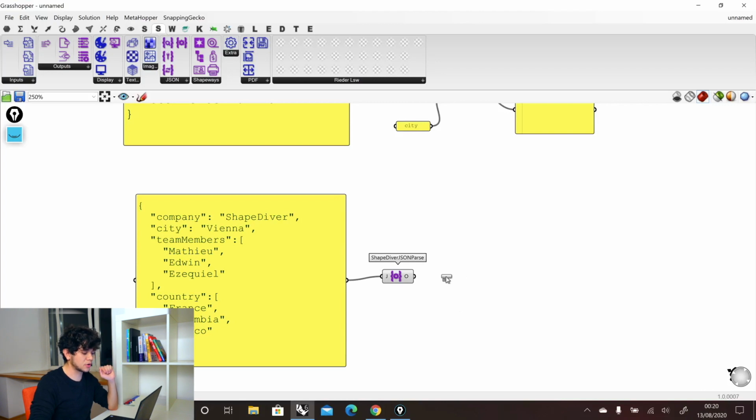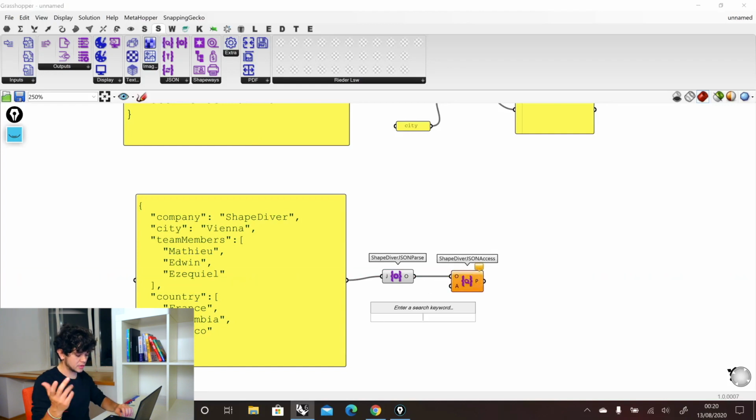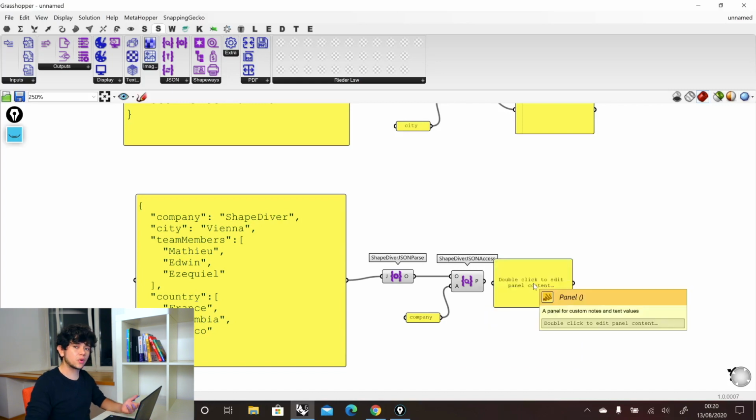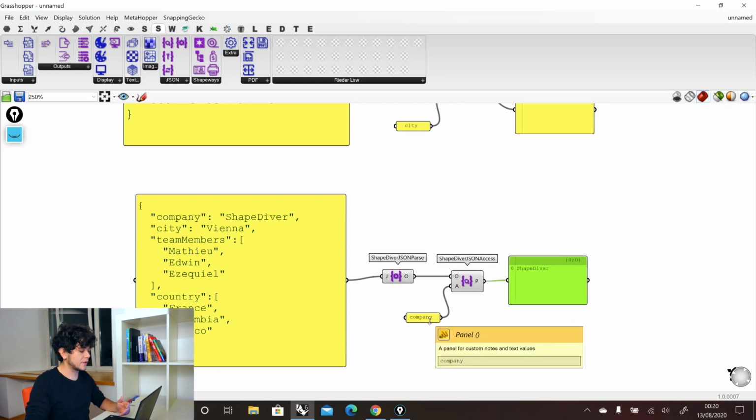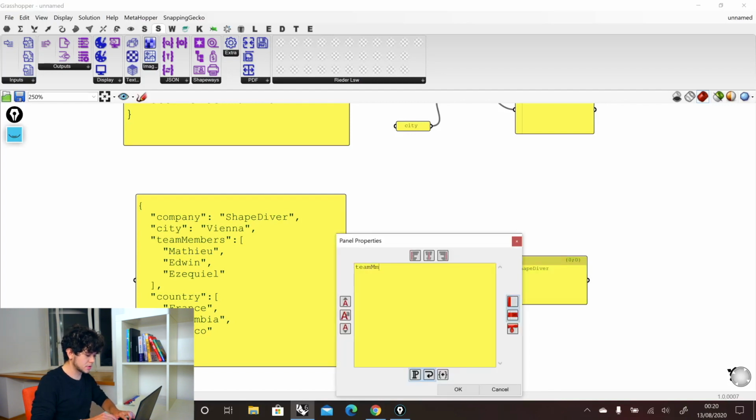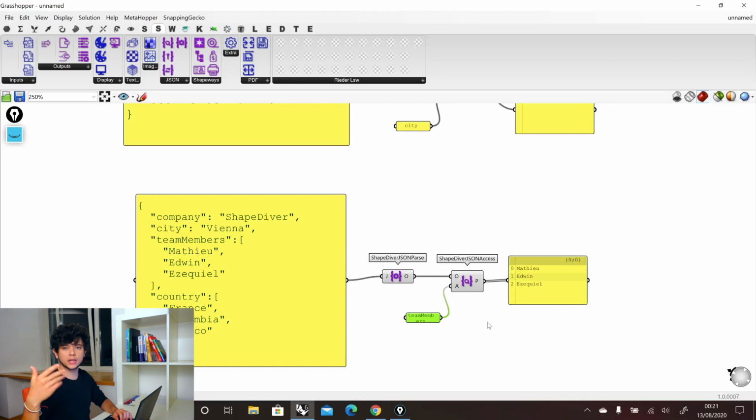Then we access our information, and the address here again could be just as simple as company, and then we get ShapeDiver as result. But then what happens when the attribute gives us a collection of values? So if we put team members, we get as a result a list in Grasshopper. So now we have a list of 3 items which are the team members' names.